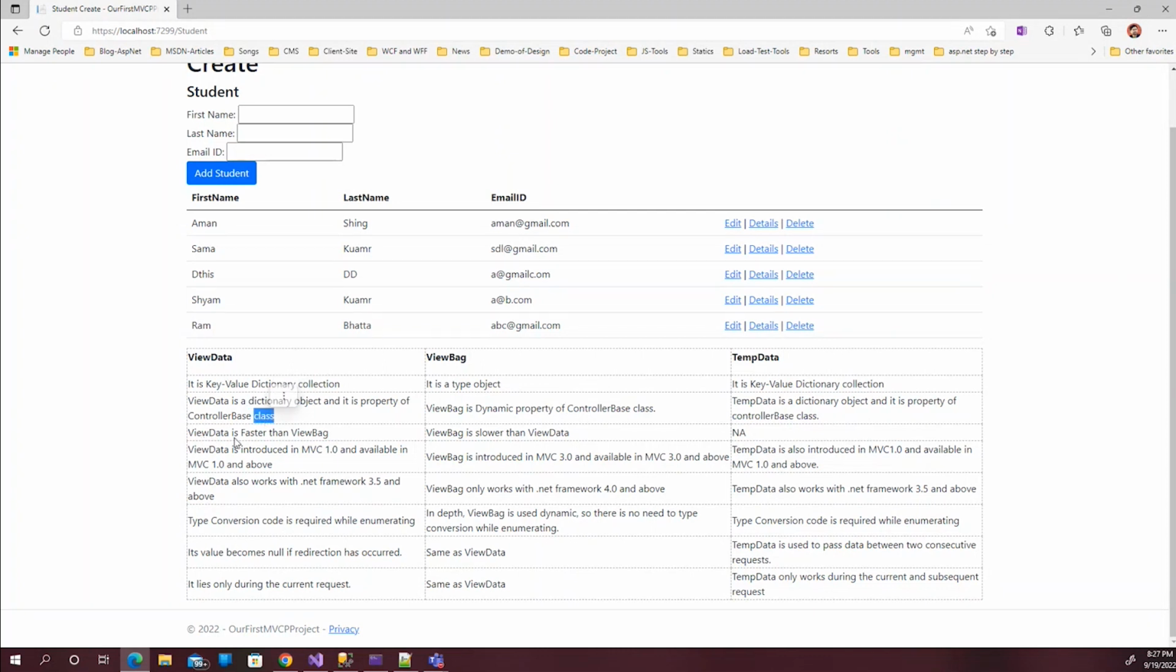ViewData is faster than ViewBag because this one is a key value collection kind of thing, but this one is a dynamic object. So for this type of data, our compiler has to find out the properties that we create dynamically. That is why it is a little bit slower than this one.